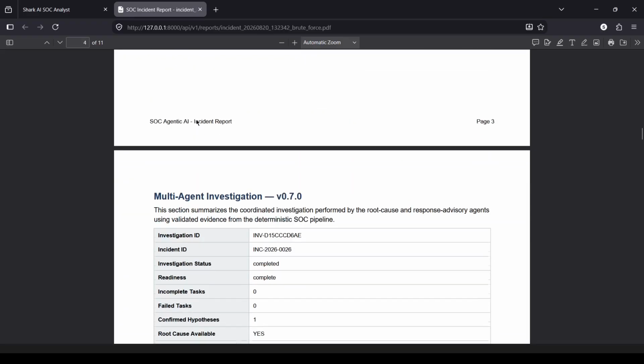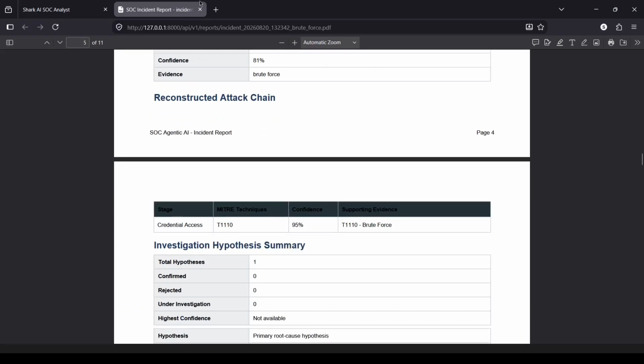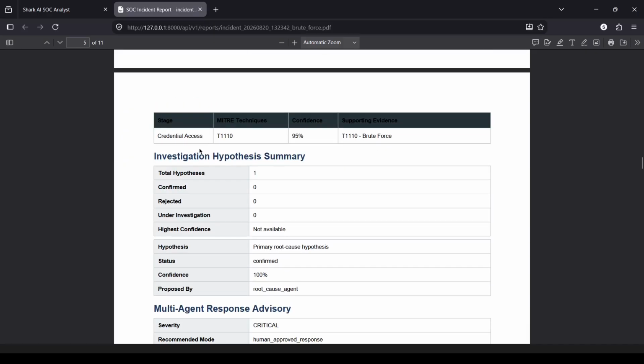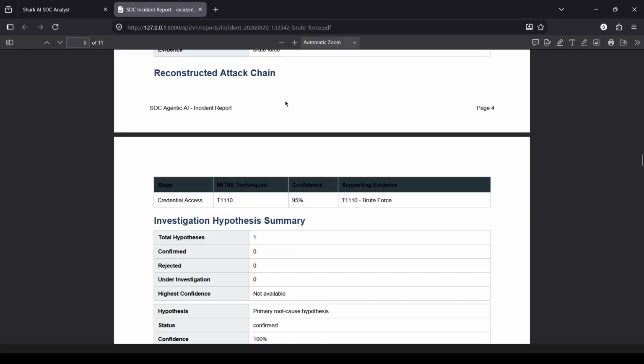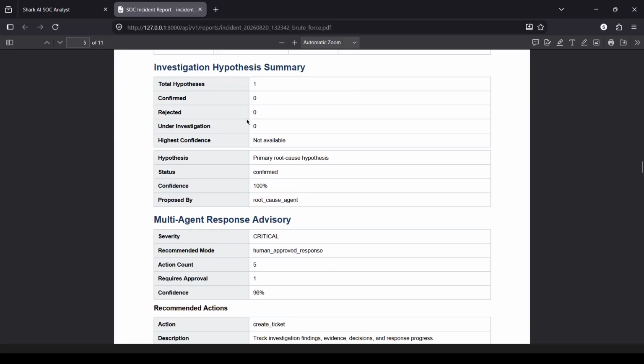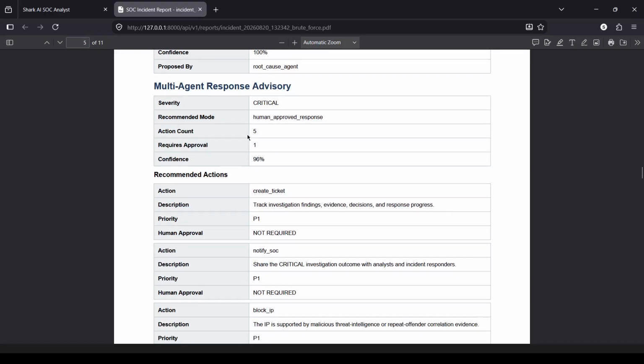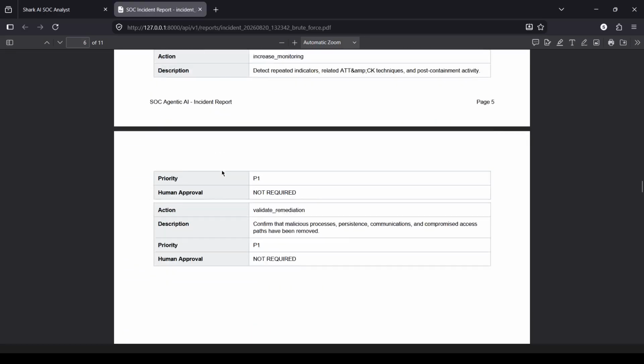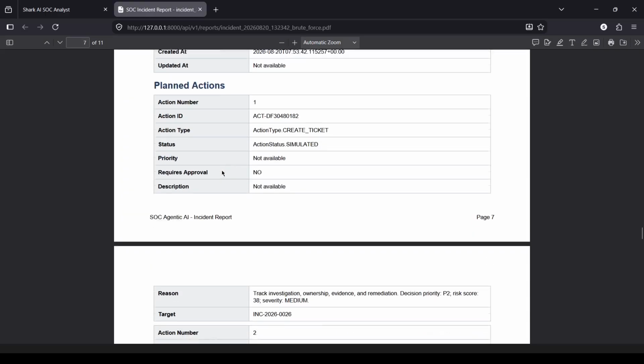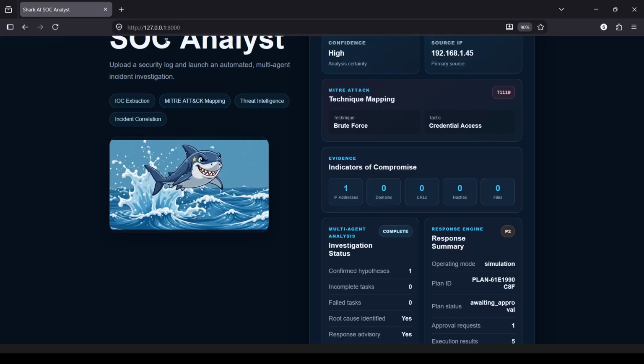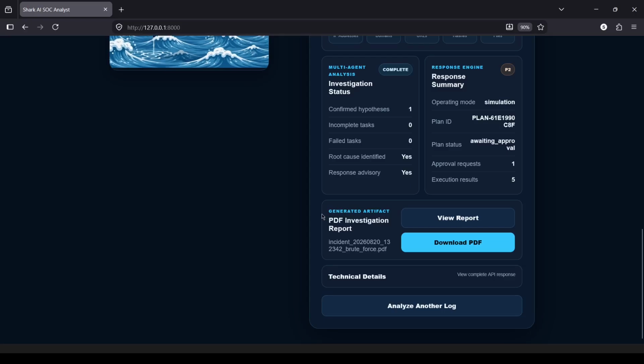It has also given us the reconstructed attack chain, investigation hypothesis summary, multi-agent response adversary, recommendations, and a lot more. This was the view feature of our PDF.